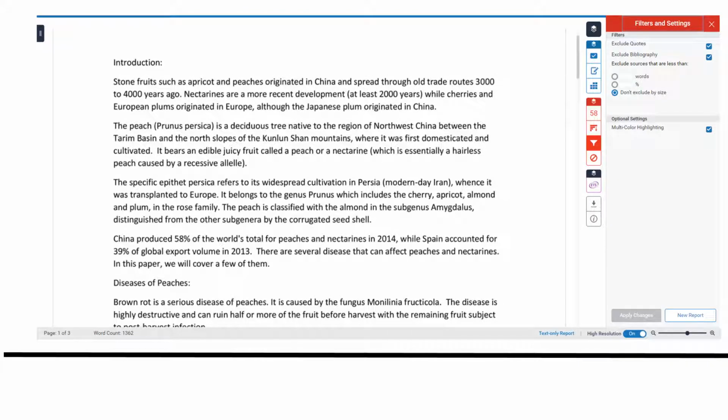If you set any exclusions within the assignment itself, you can adjust them here. If you set no exclusions, you can apply them here. For example, you can exclude quotes or exclude the bibliography, then click on Apply Changes and see how it affects the originality report score. In this case, the score did not change. You can generate a new report with these changes if you like.